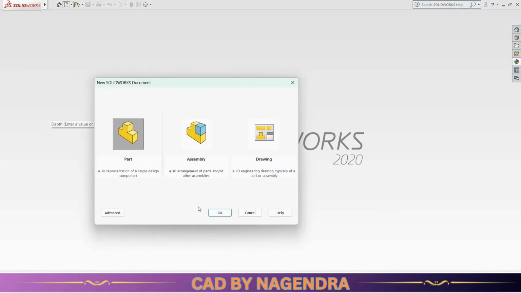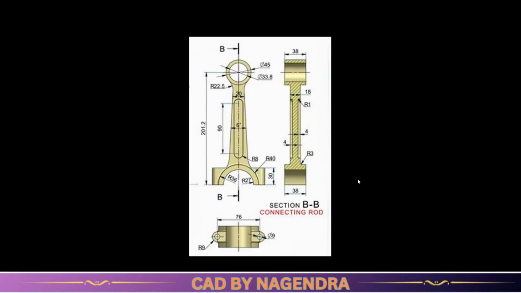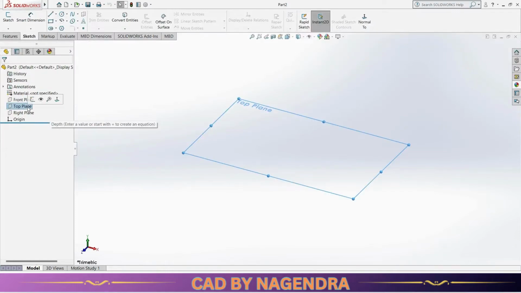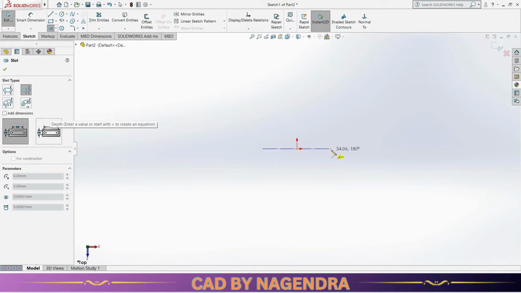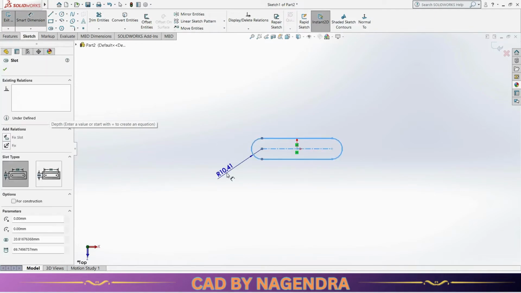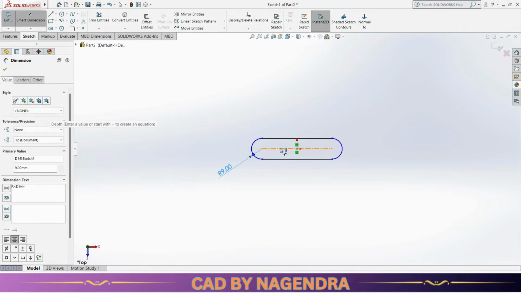So just we will enter into here new part. Now to create this connecting rod, first I am going to start with this shape on top plane. So on the top plane we'll go for sketch. We need here center point straight slot like this. Dimension for this we are having radius of 9 and length of 76.